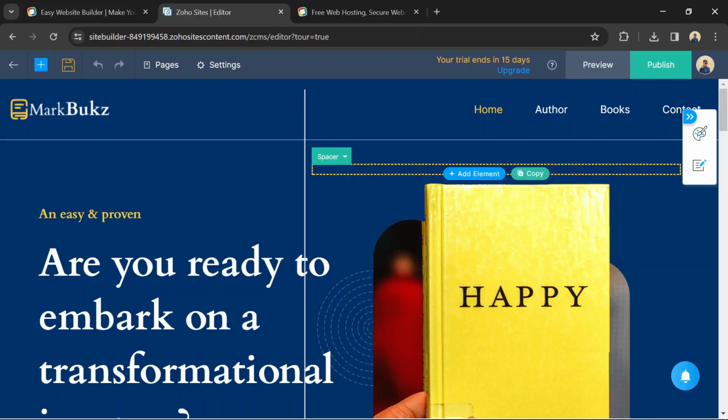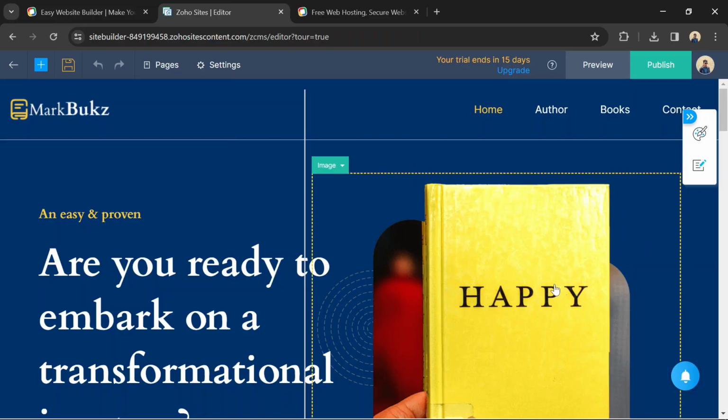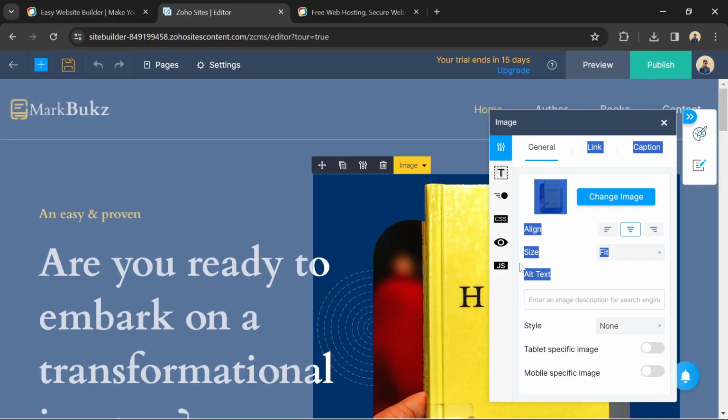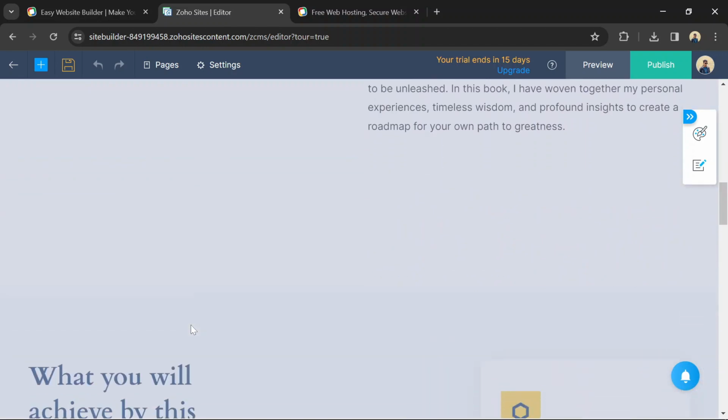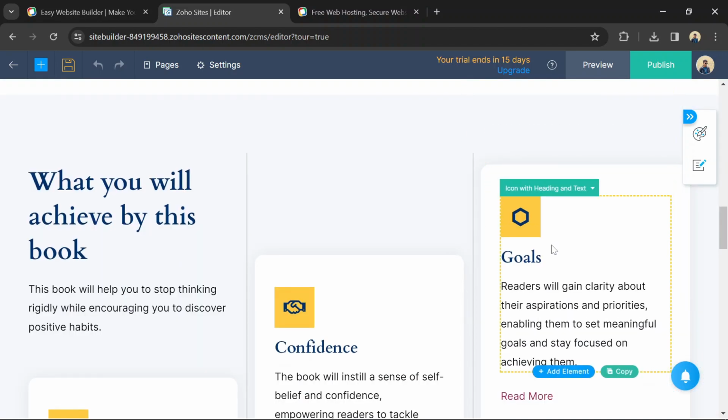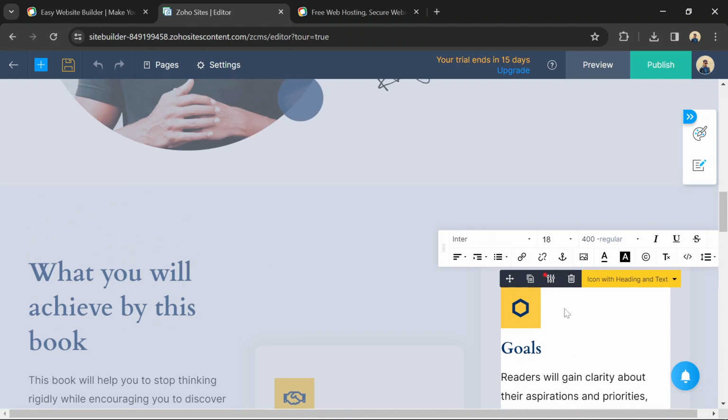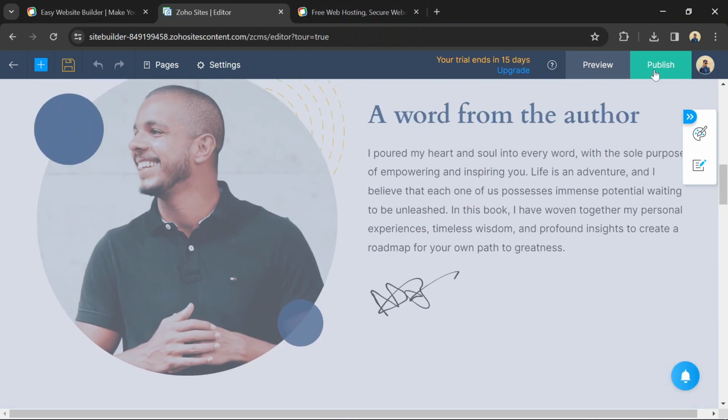This is where Zoho Sites' drag-and-drop builder comes in. You can add elements like text, images, videos, and forms directly to your chosen template. Zoho Sites also provides a style editor that allows you to customize fonts, colors, and layouts to create a unique look for your website. Once you're happy with the design and content, it's time to publish your website and make it live on the internet.